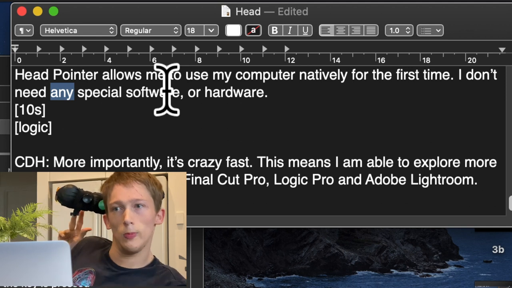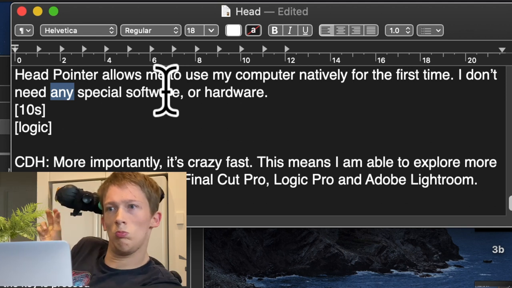Head Pointer allows me to use my computer natively for the first time. I don't need any special software or hardware.